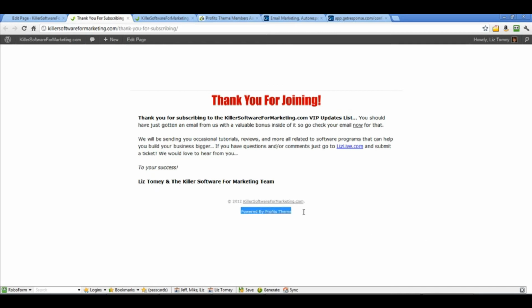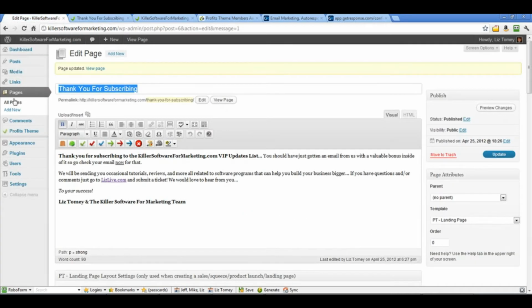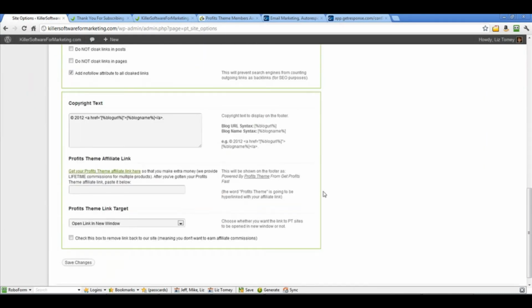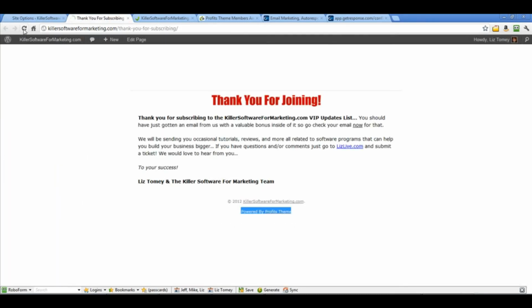Now this Powered by Profits theme, if you want to get rid of that, you go into site options here, and you go down here to the bottom. Just check this box to remove the link back to our site, or you can put your affiliate link in there. I'm just going to remove that link because I don't want any distractions.